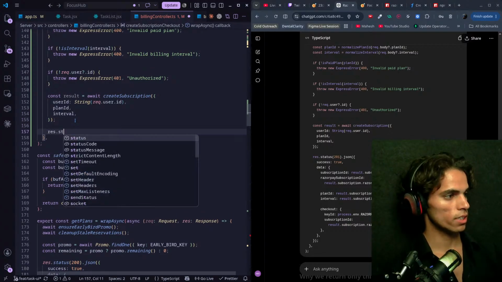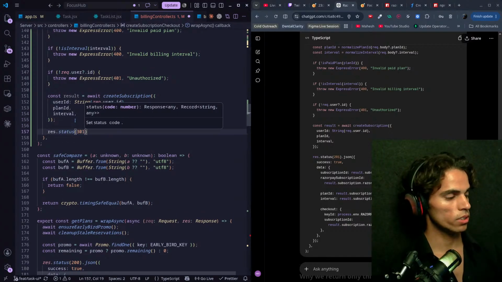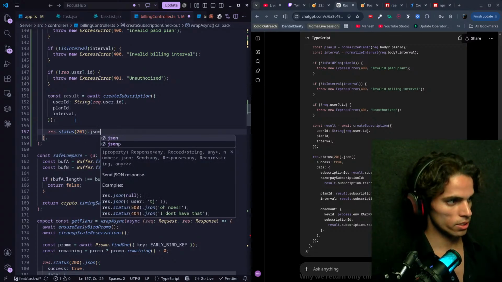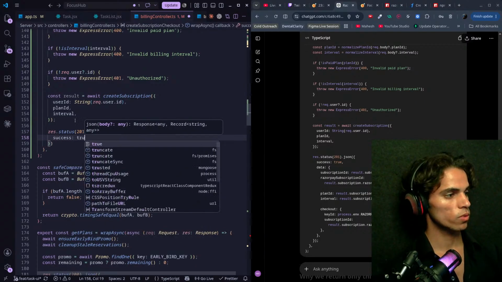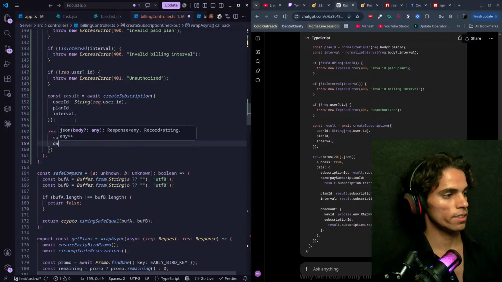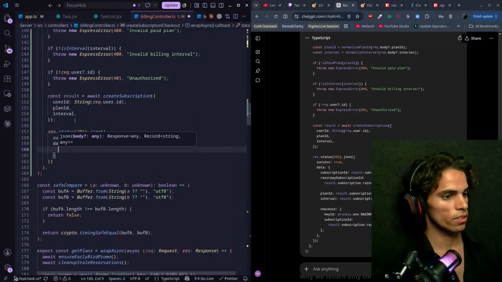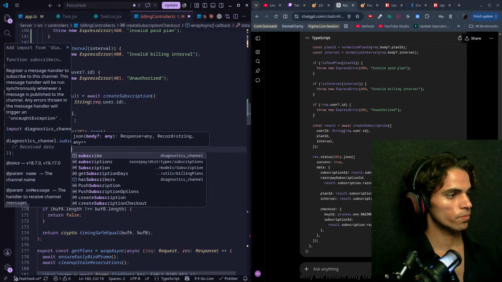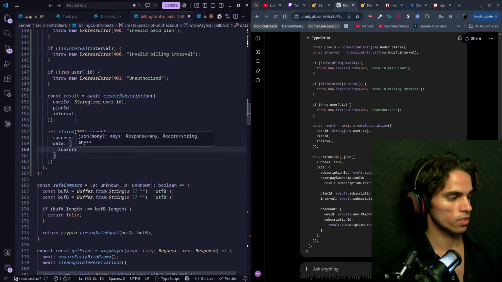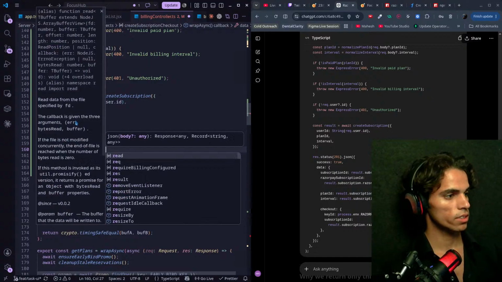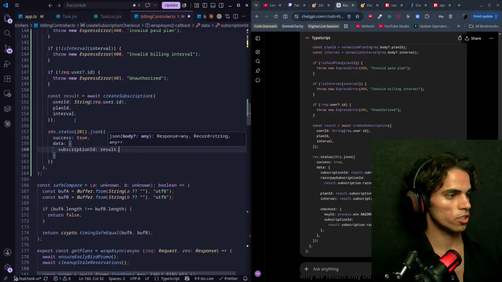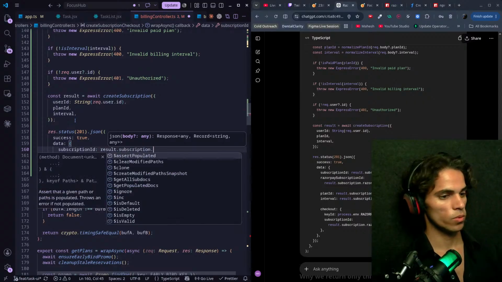After doing this correctly, we are going to send the status 201 that we have created this successfully, and then in the JSON we will type our success will be true, and the data will be subscriptionId, and this will be result.subscription.id.